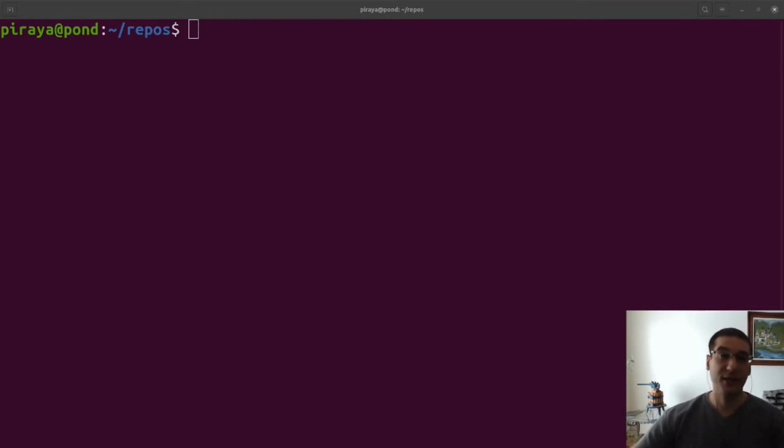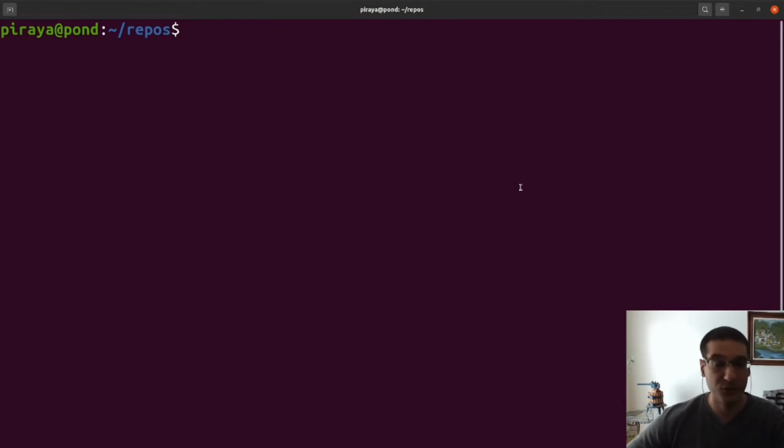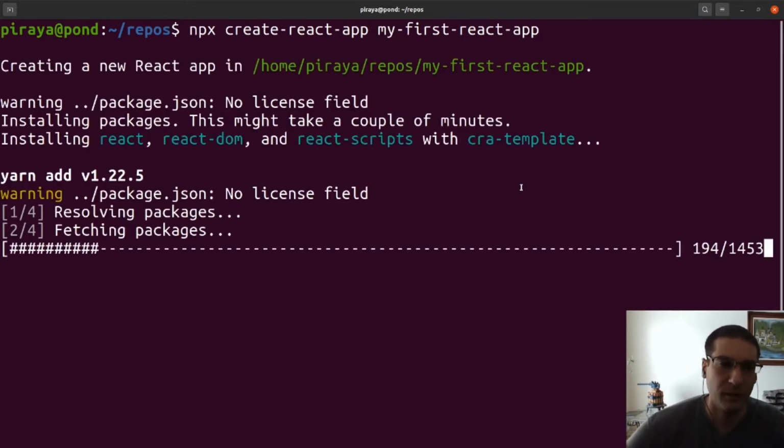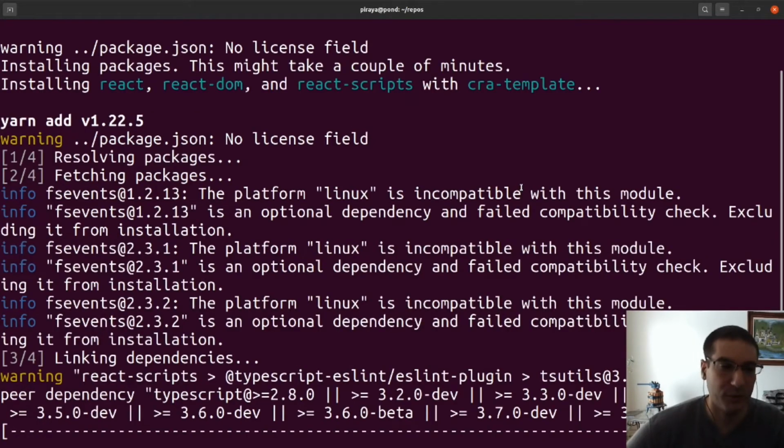So in front of me, I got my terminal, and now I'm ready to generate a React application. I'm going to do npx. npx will be installed if you have installed Node.js and npm, as I said in the previous segment. npx create-react-app, and then the name of your application. I'm going to call it my-first-react-app. I'm going to do enter, and now it's going to generate your React application. So now let's just wait a little bit for it to be generated.